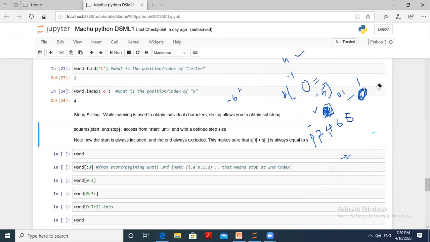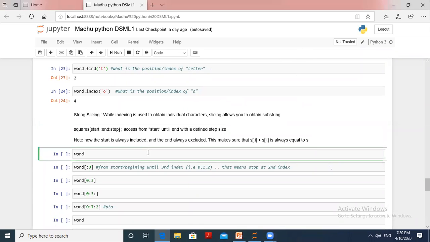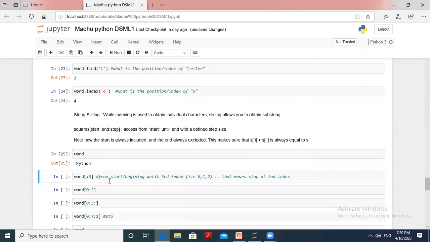Now let's go for executing instructions based on this slicing concept. Have all of you understood the slicing concept? Yes, sir. Okay. Now what is the first one? The word. What is the word? Python. Next. What is this string?